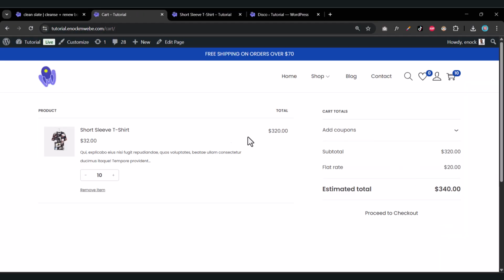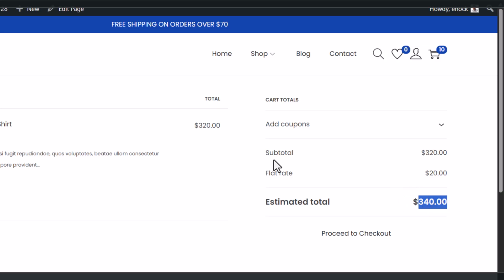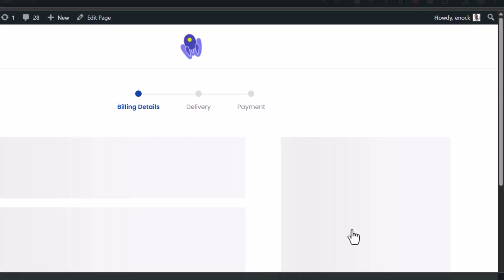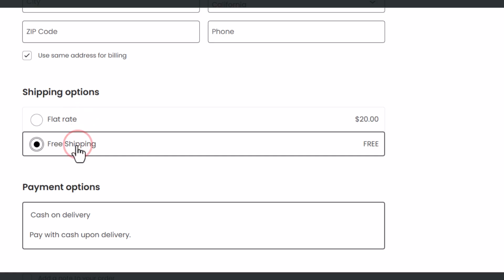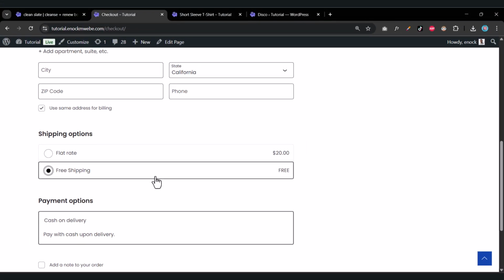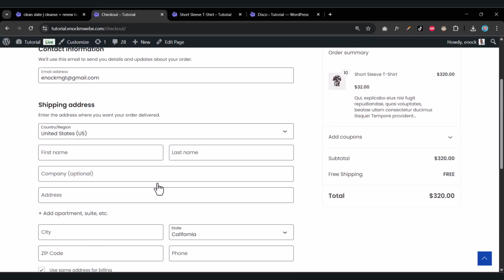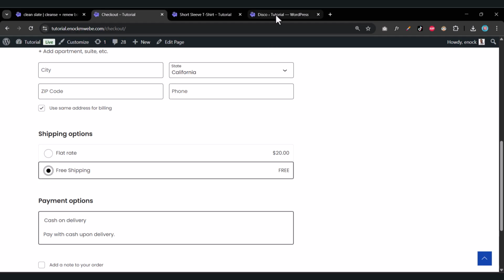Okay, so right now the order is 340 but still displaying flat rate. Now this is just an issue with the theme that I'm using right now. I've tested it with other themes and free shipping shows just fine. But when you click on proceed to checkout and scroll down, you'd find that the customer has an option for free shipping right here. Okay, so that's basically how free shipping works in this plugin. I hope that was clear.